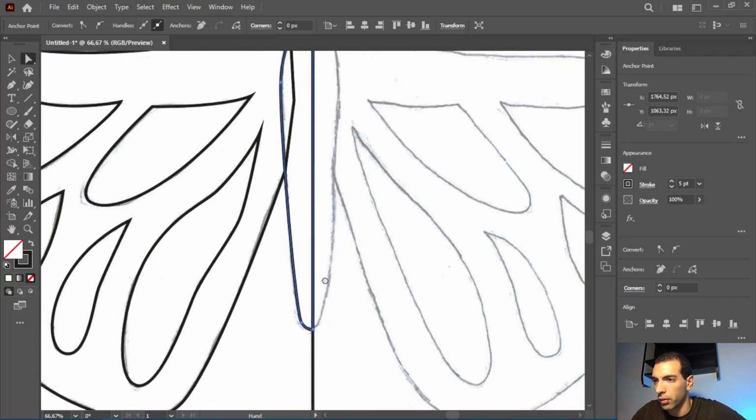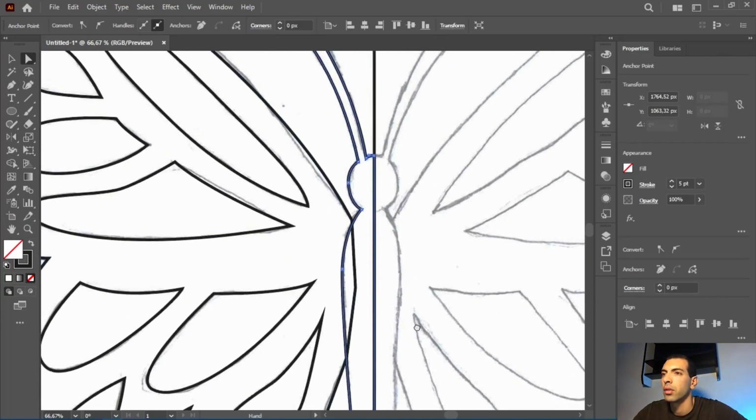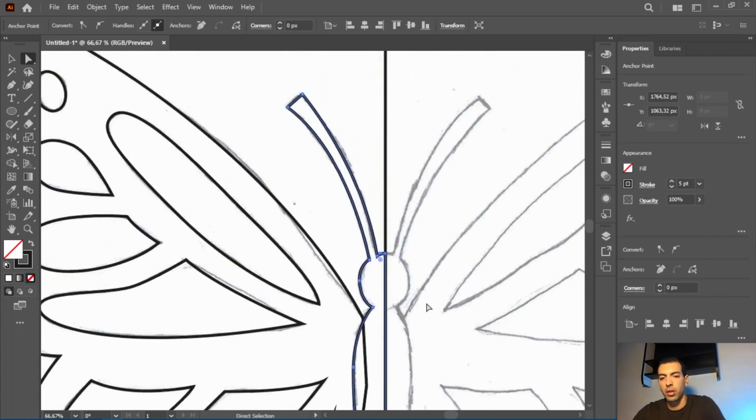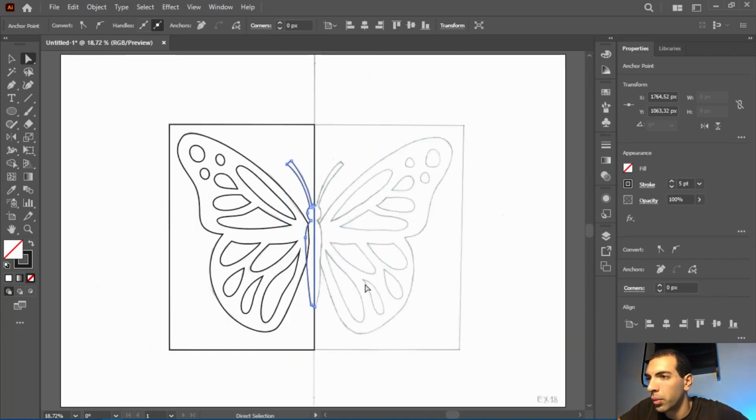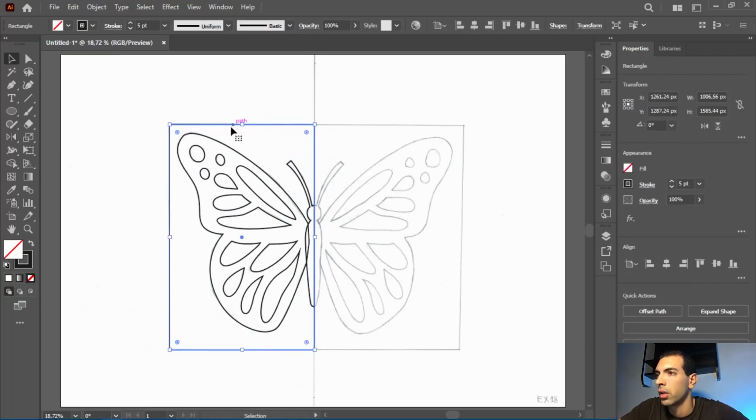I'll make sure everything looks fine. Yes. And now we finished drawing this half of the butterfly, this half of the illustration. Now I'm gonna do some coloring. First, I'm gonna start with the wing.